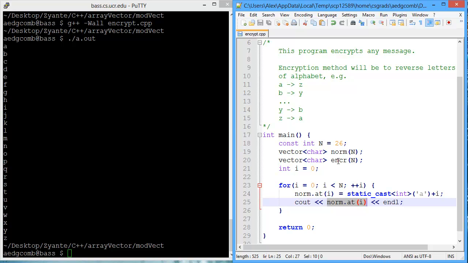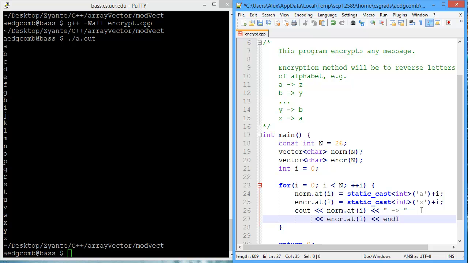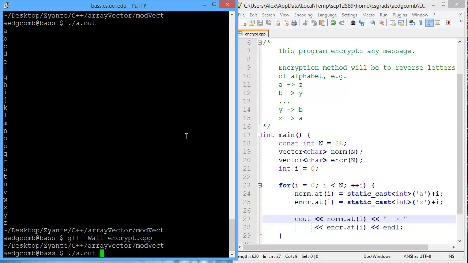We'll do the reverse method for encryption. So we'll encrypt at i, but instead of starting at A and adding i, we'll start at Z and subtract i, and that will give us encrypt. So let's show what this will look like. We'll have normal, we'll convert into, so I'm just adding this arrow like we did up in the comments. And then we'll have encrypt at i, so that'll be our output statement. Let's see if we did this correctly.